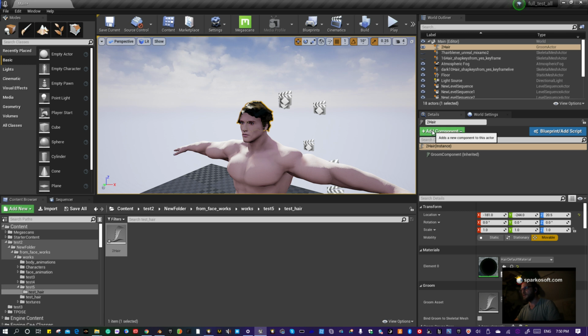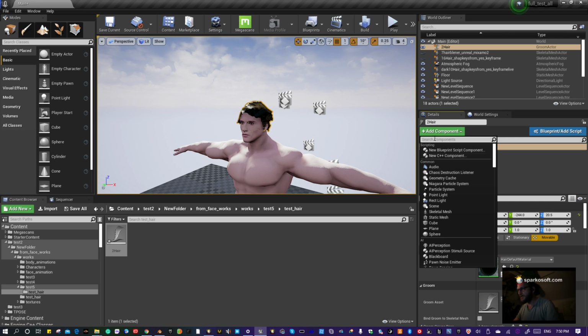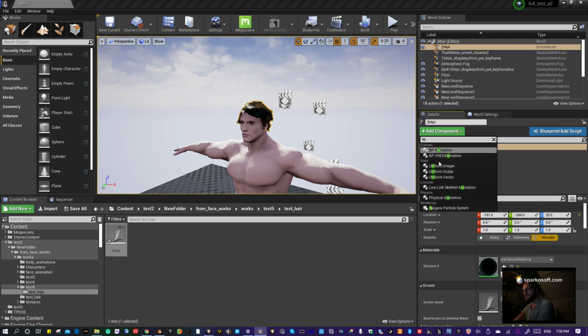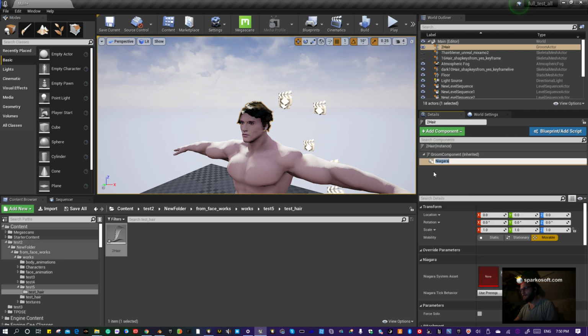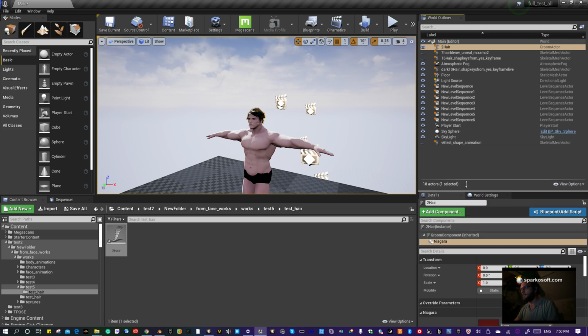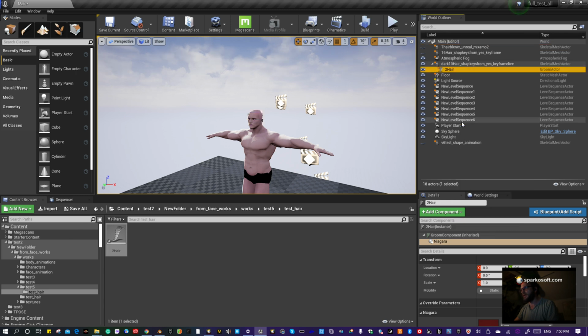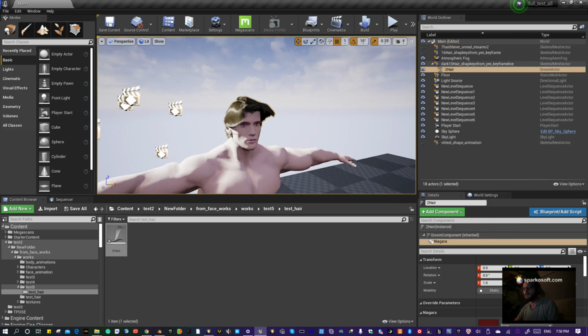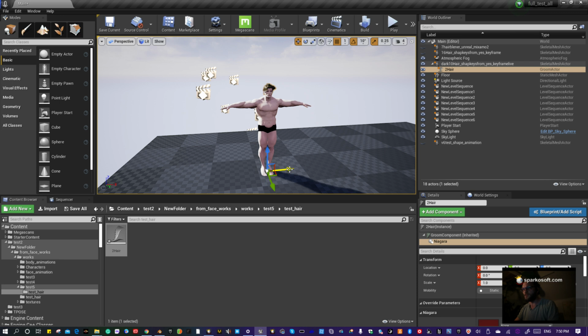So now with the hair selected, we're going to add the component, Niagara again. So Niagara particle system. So now the particle system is added to the hair, and we want to parent the hair to our character. You drag it to your character, and you want to parent it to the head. So it's connected to the head now, so it should be dynamic.